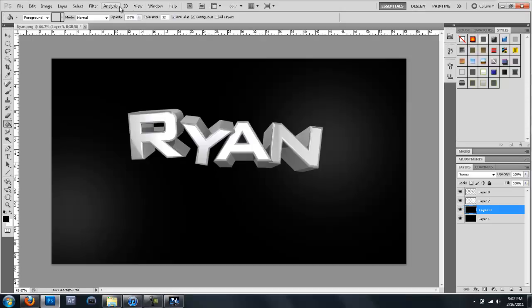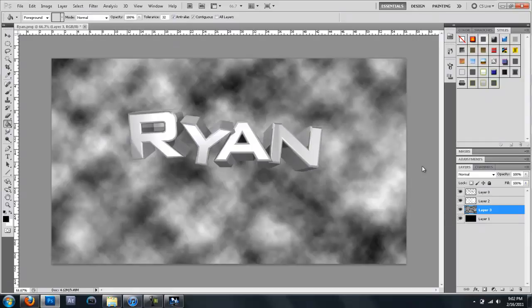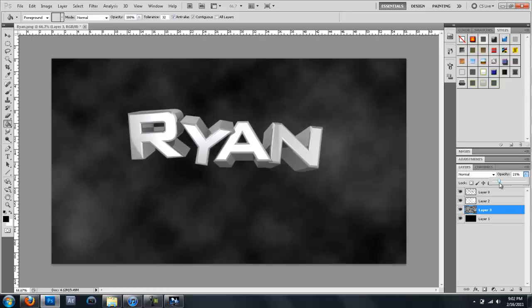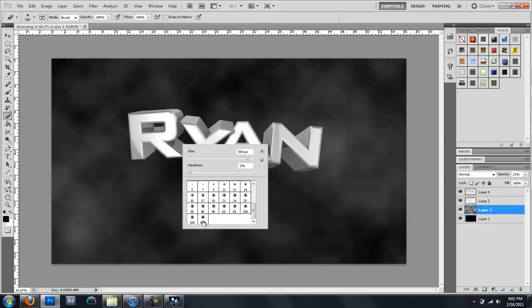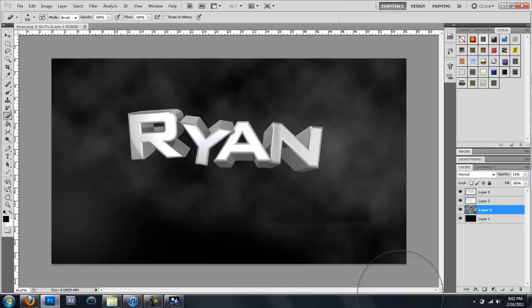Now go to Filter, Render, Difference Clouds. You get something like this. Now go ahead and set the opacity on this down. Now take the eraser tool, fuzzy eraser, whatever size, kind of just brush the south side parts off.